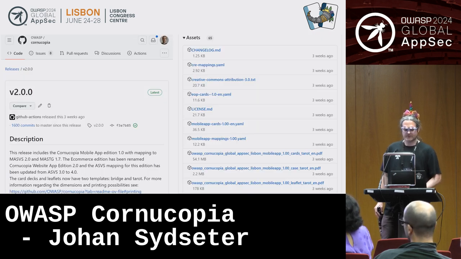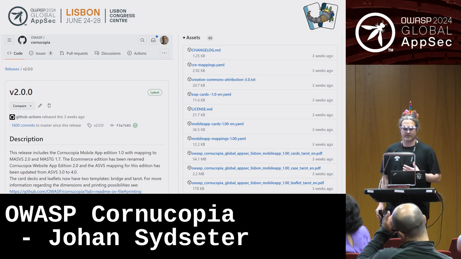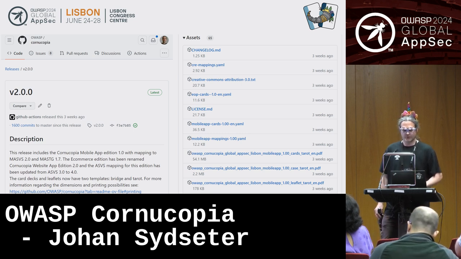All of this is released on GitHub under a Creative Commons Attribution Share Alike license. And recently, we also did translation for Adam Shostack's Elevation of Privilege game into Spanish. So if you go to the OWASP Cornucopia project on GitHub, you can now also download the latest version of Elevation of Privilege in English and Spanish as well.